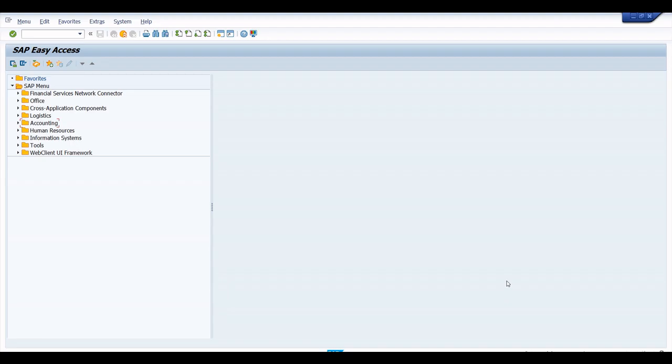We are going to see the SAP Easy Access screen and the SPRO screen. These are the two screens where the end users and the SAP consultants work. So let me take you through the SAP Easy Access screen, and then we'll talk about the SPRO screen. So let's start.